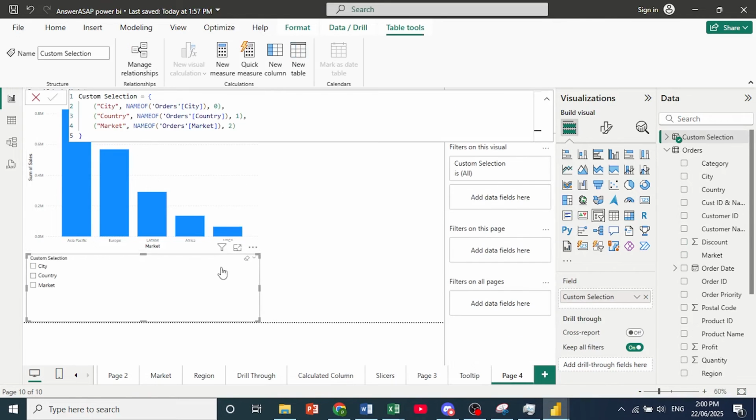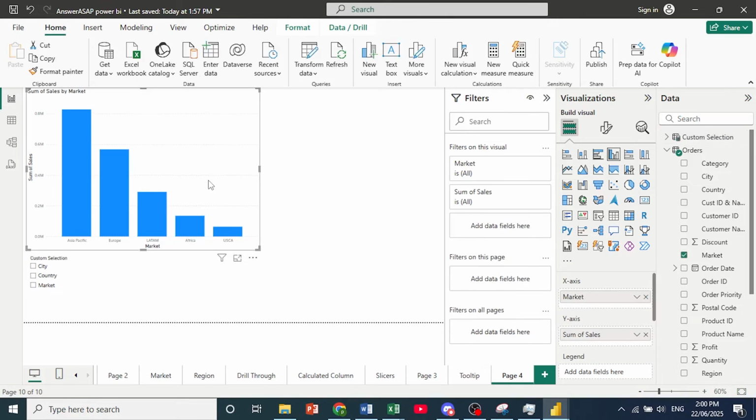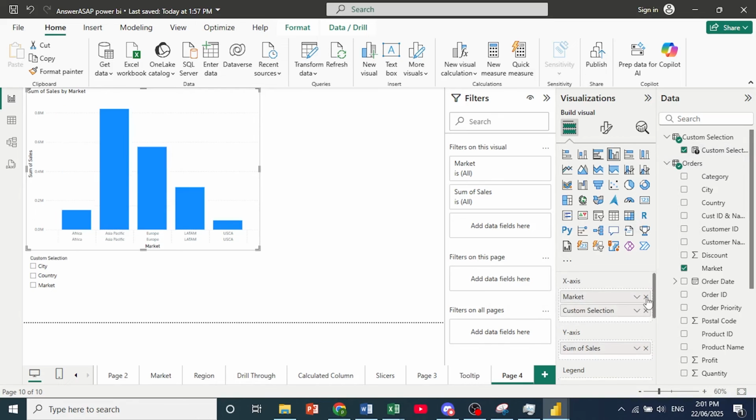And then what we need to do is come and click on this visualization again. And here where it says x-axis, I need you to go ahead and drag your parameter. So here we have our custom selection. So I'll drag it here in the x-axis. We're going to remove market.